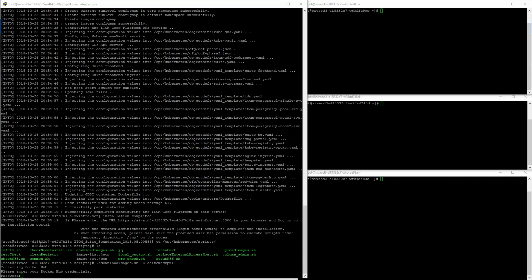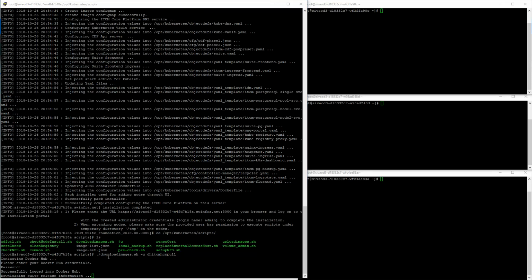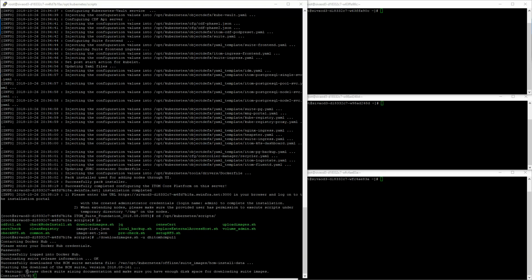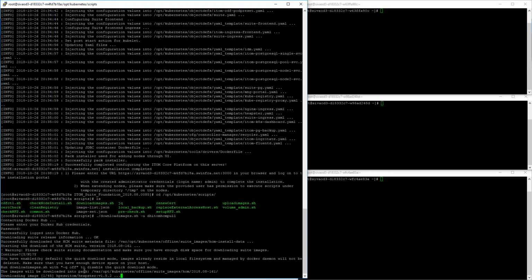So you can see I've given a user account URL, and it is asking for the password for the account. Let me feed that password. As you can see, once I feed the password, it says successfully logged into Docker Hub. And now it is trying to download the suite release information. We have to give yes for this, and it will get started with the download images.